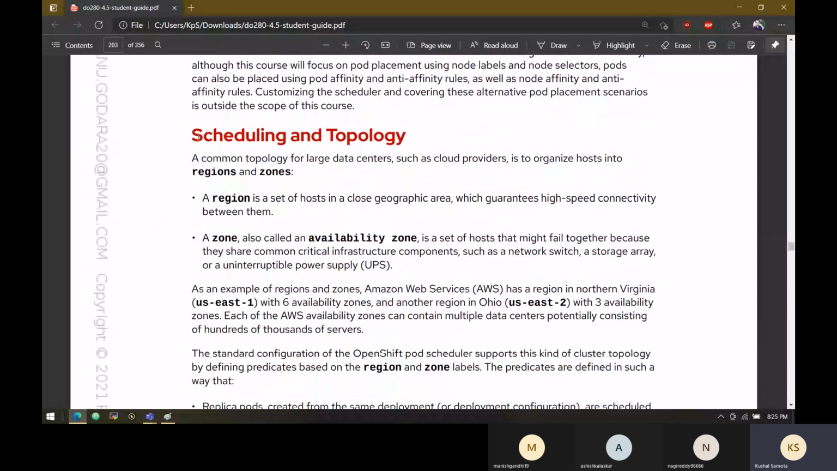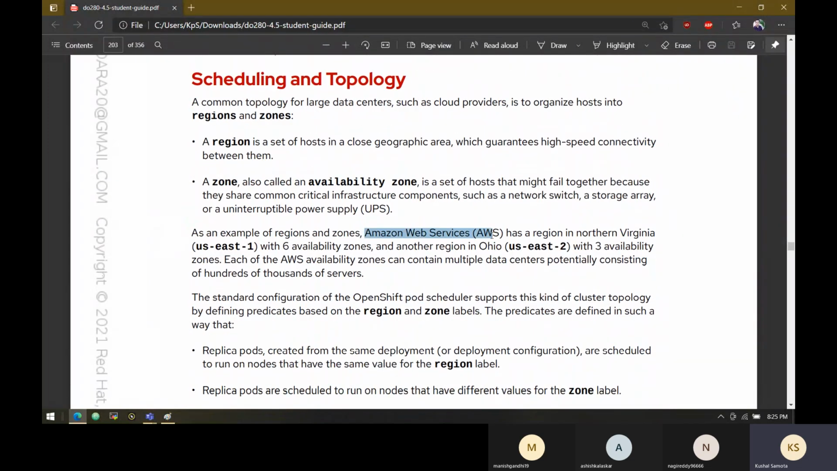Now, scheduling and topology. They are trying to give you an example of the labels. Let's say Amazon Web Services has a region in Northern Virginia, which has almost 6 availability zones, guys. Another region, Ohio, has 3 availability zones. Each availability zone can contain multiple data centers.